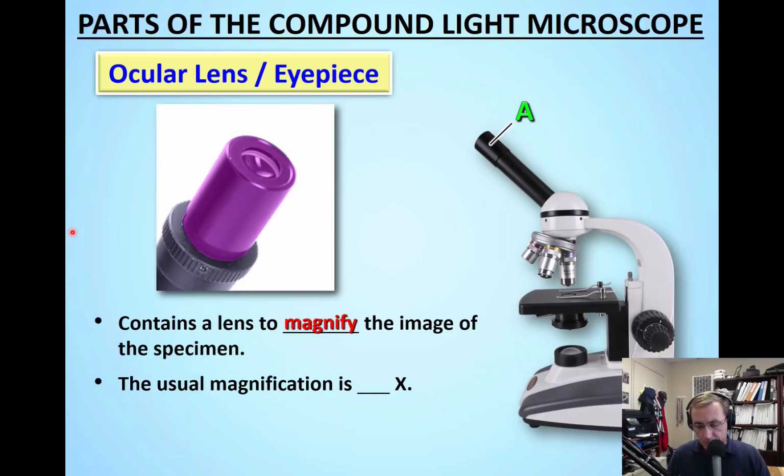And the typical one is 10x. We either say 10x or 10 times, and that's what that eyepiece is doing. So every lens, or everything that has glass in it on the microscope over here, is doing something to magnify the image, make a very small image larger so that you can see it. That's the whole purpose of a microscope.